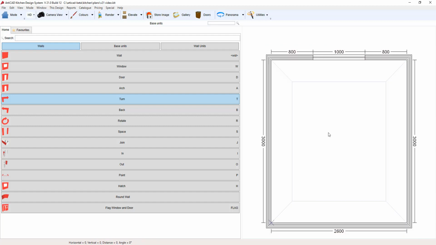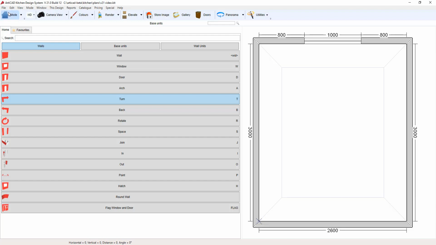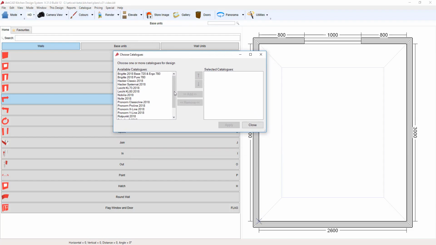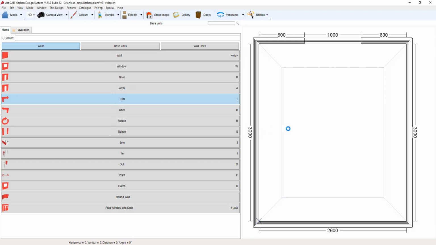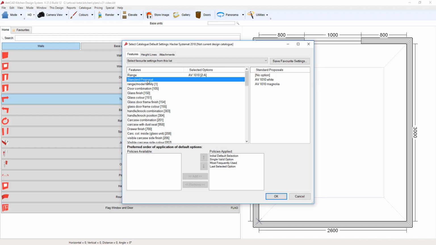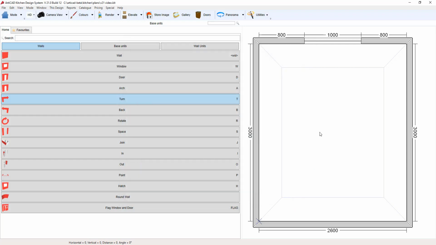Another addition to version 21 is the implementation of German catalogs. Any catalogs you have installed on your machine, you can choose at the beginning of a design and effectively design using that catalog. From here you can choose your catalog options and then start designing.